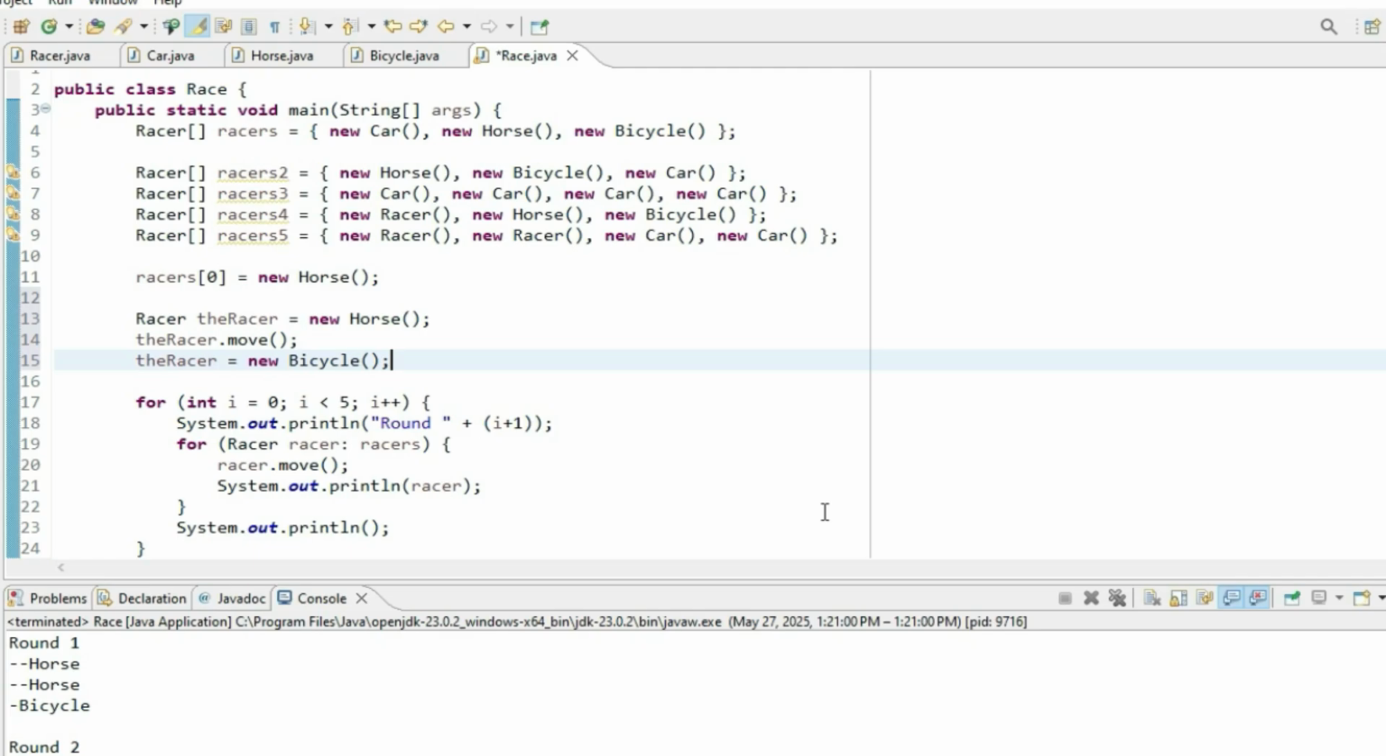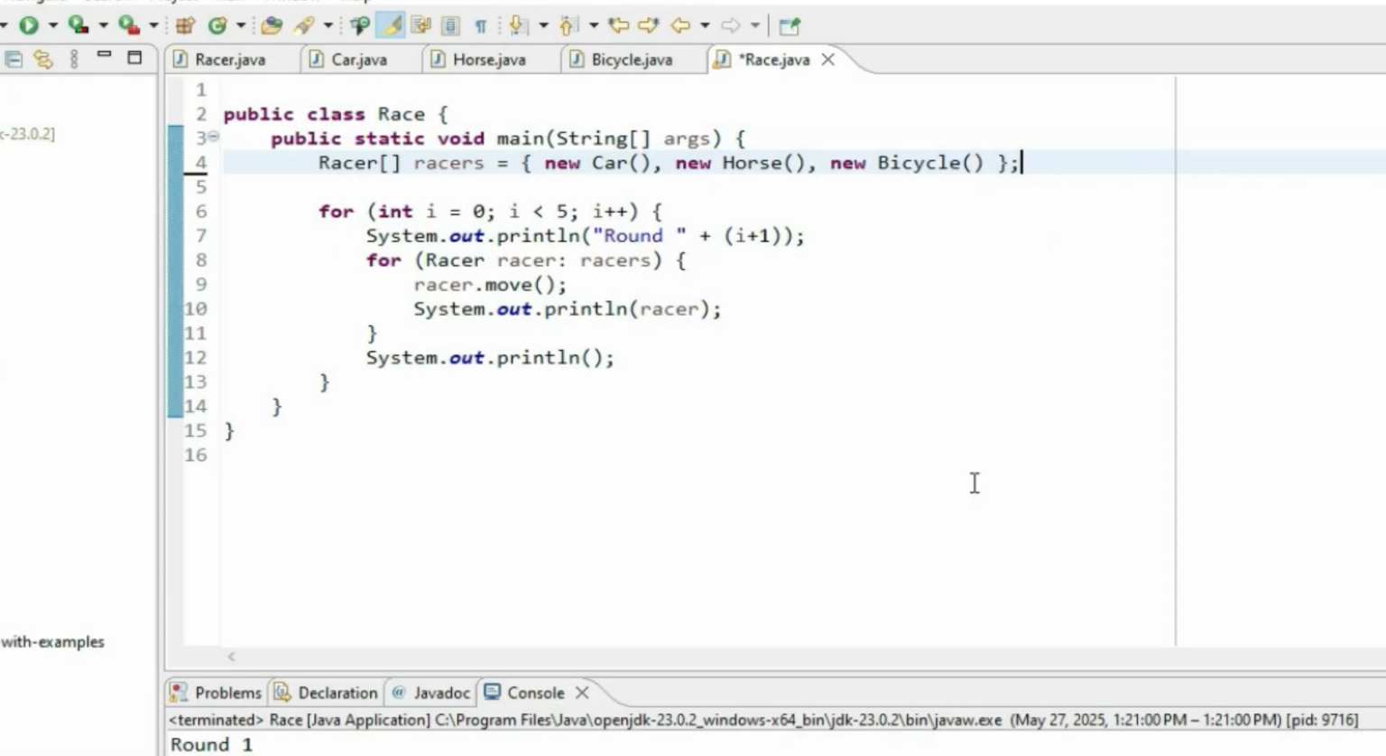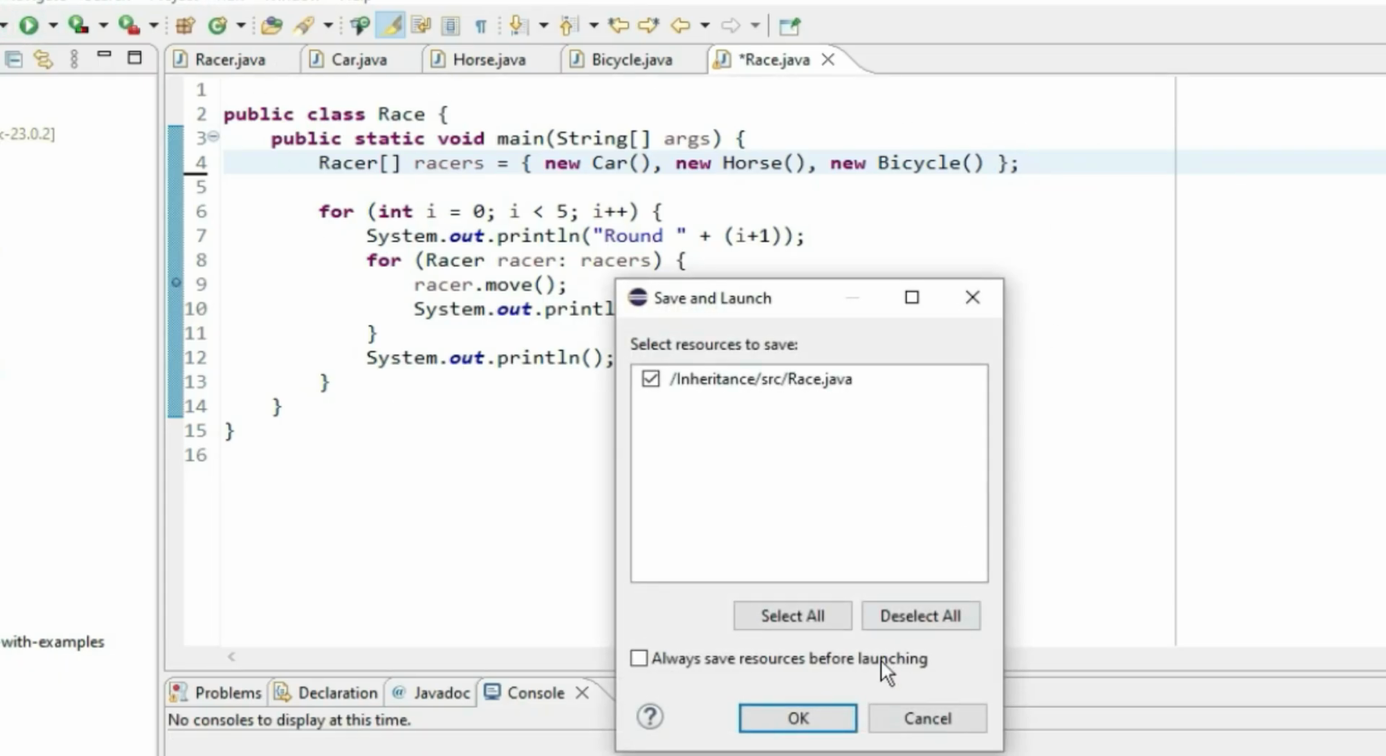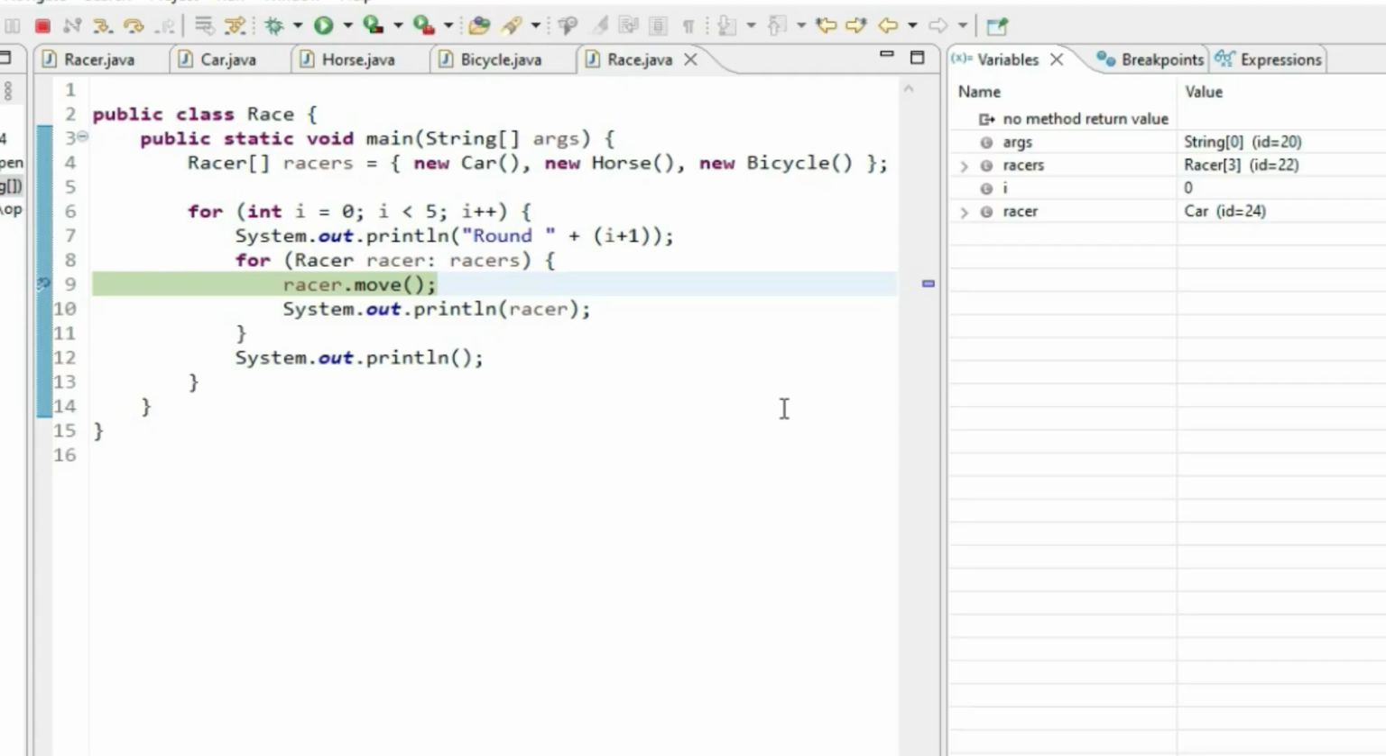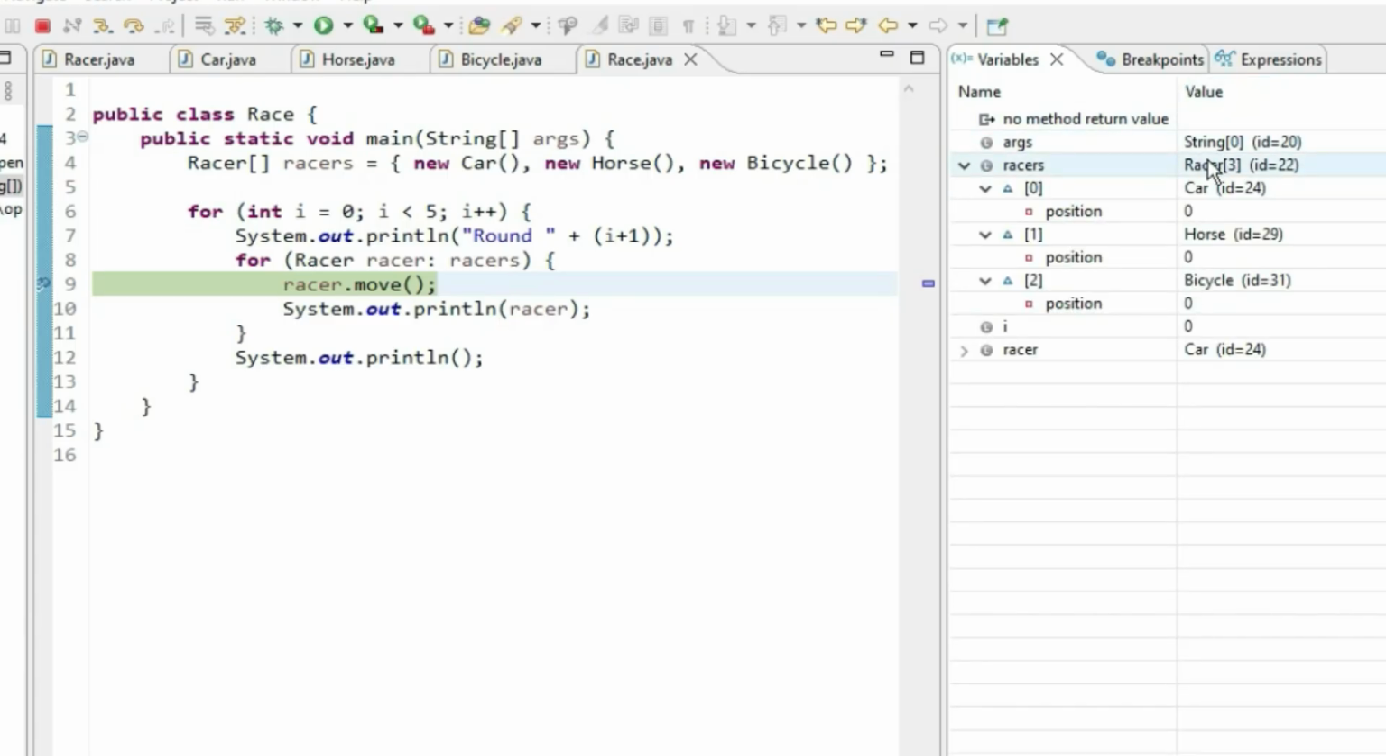Let's walk through this loop in the debugger to illustrate. We'll work with the original racers list. I'll put a breakpoint to the right of racer.move, and we'll click the bug and we'll switch to the debug perspective. Now, we've stopped on the call to move. Let's look over in the variables area at racers. We can see it's an array of racer, but in location 0, we have a car. In location 1, we have a horse, and in location 2, we have a bicycle. And notice when I open them up, they each have a position field.